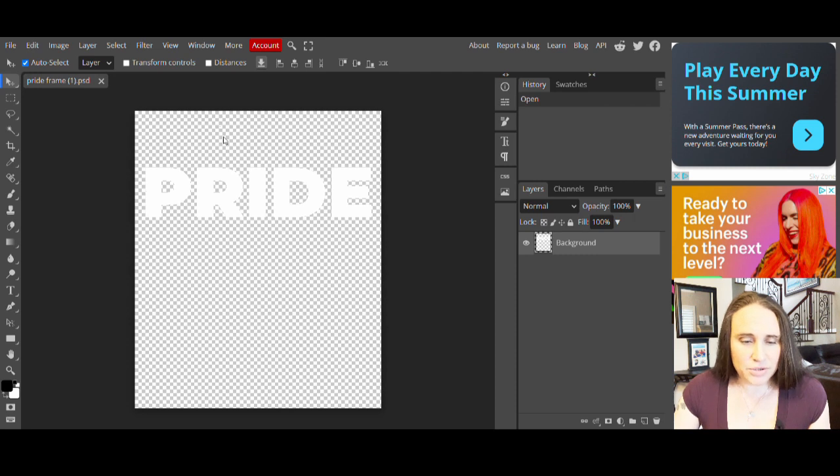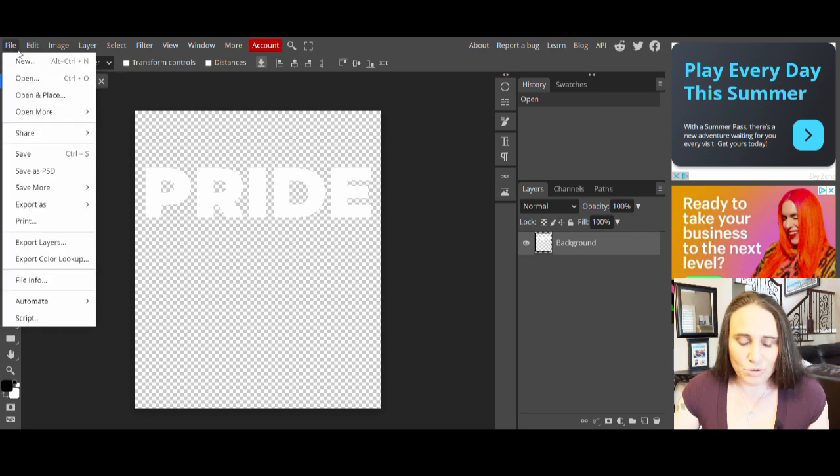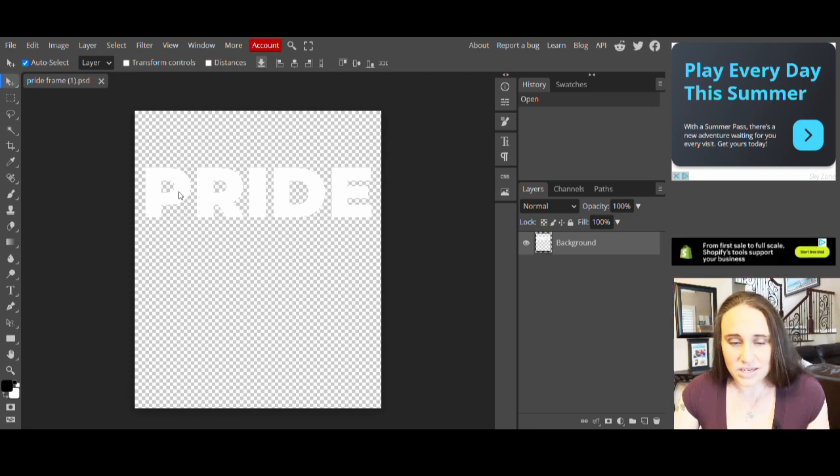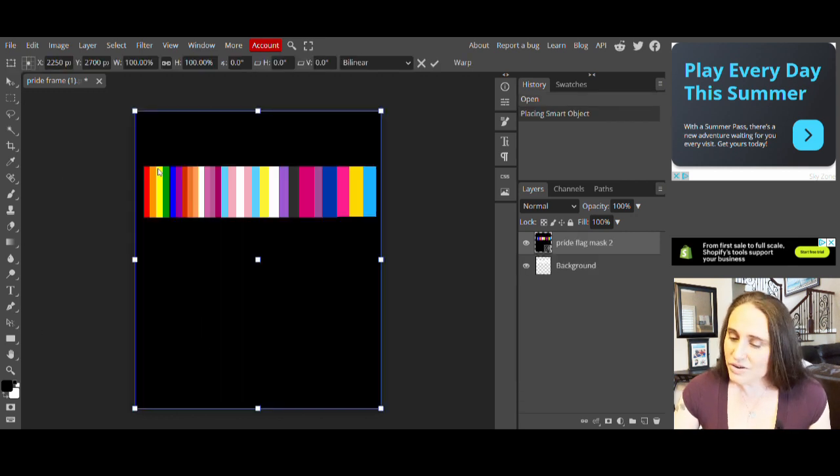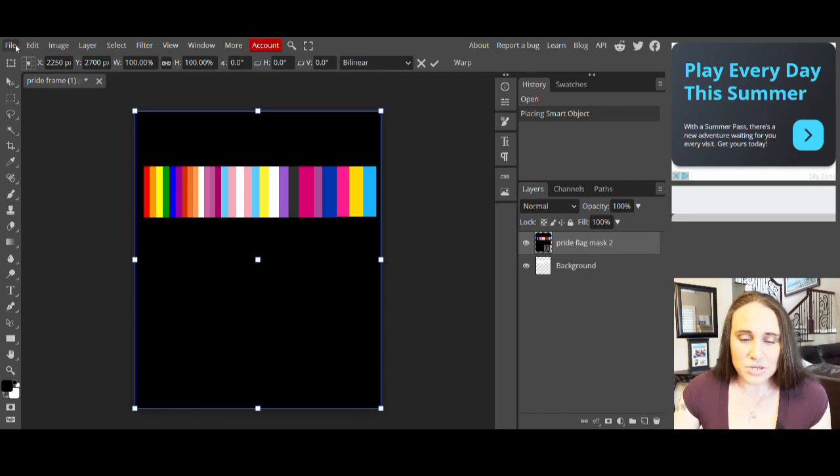And now all we're going to do is go to the top left-hand corner where it says File, click there. Three spaces down, you'll see something that says Open in Place. If you click that, your downloads will pop up again, and this time you're going to hit Pride Flag Mask 2. And give it a sec, and it's going to open your mask up right on top of your words. So now I've got my words in the background and my mask on top, which is exactly how I want it.